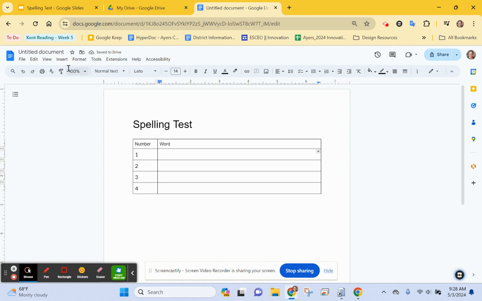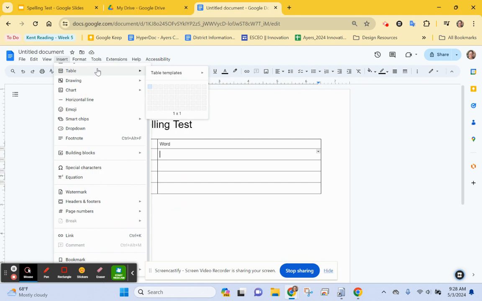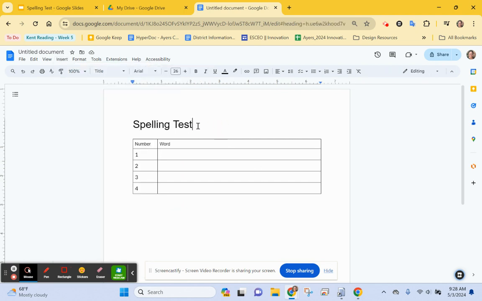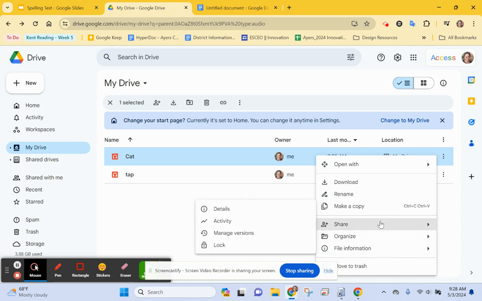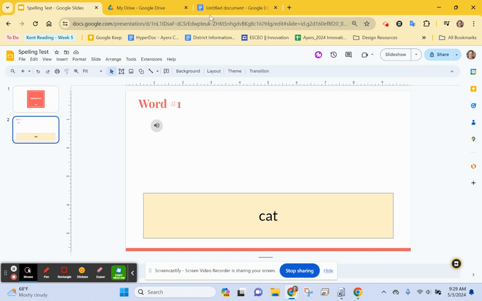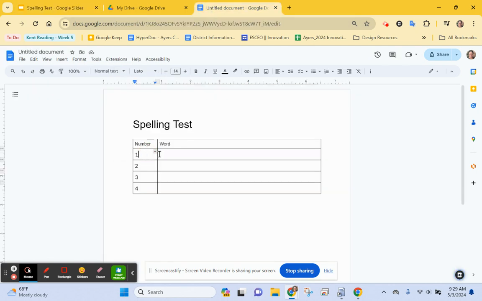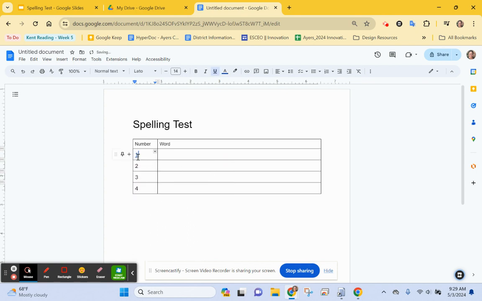So then when I insert, notice how there is no insert of an audio file. So what I can do is I can highlight this and I can go back to my Google Drive and there's the word cat. And I can share it. I can copy the link. And when I come over here, I could insert a play button if I want to have an image of a play button, or I can use a hyperlink, apply that, and they would have it.